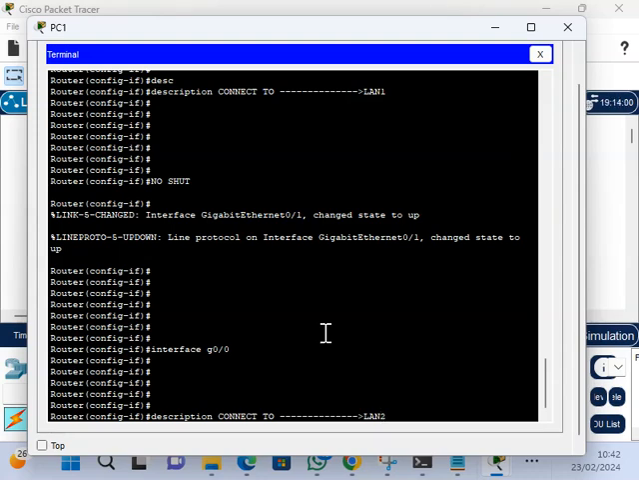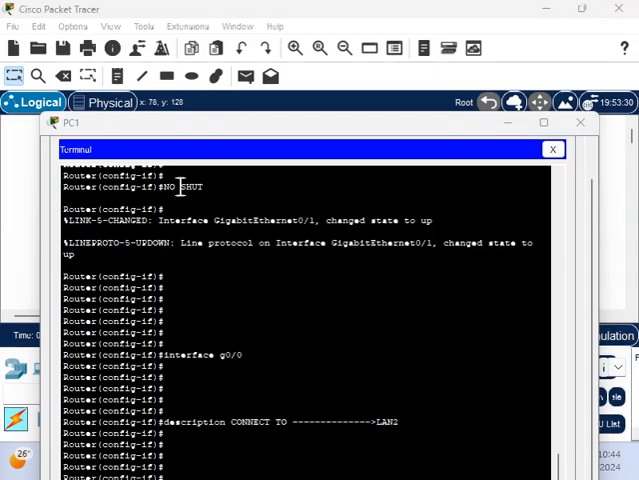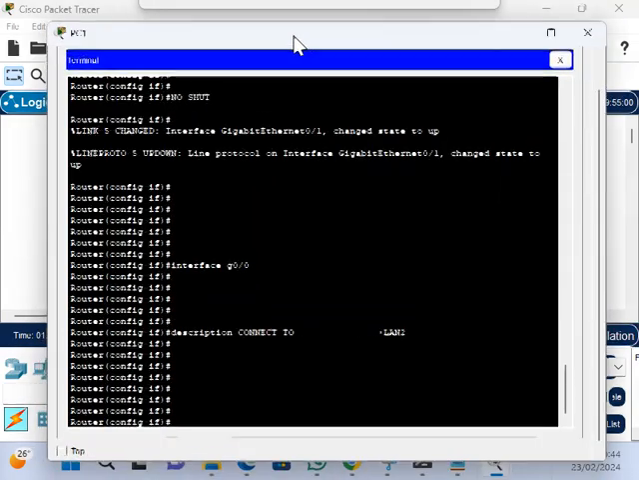You see that? So this time, we are going to switch because we are done with the router.